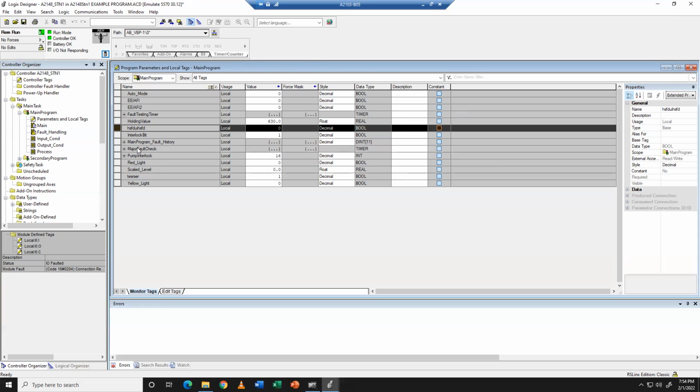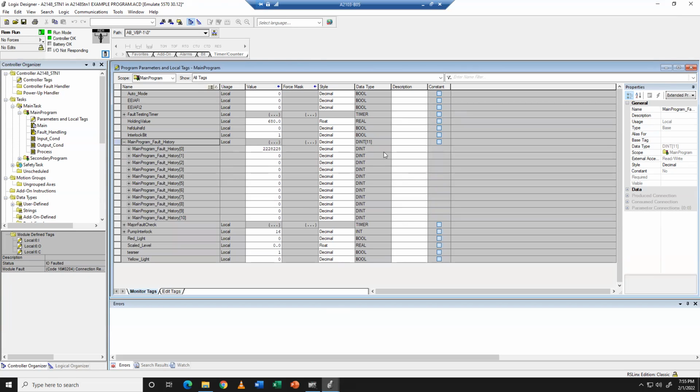Okay. So the array, here was the main program fault history. Data type is a DINT. So we touched on DINTs, double integers. What an array is, is just multiples of it. So you would have 11 DINTs in an array. And again, because this is a processor, the first one is square bracket 0, the second one is square bracket 1, 2, all the way up to 11.